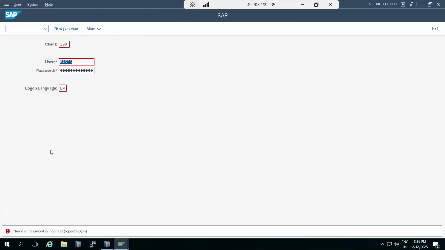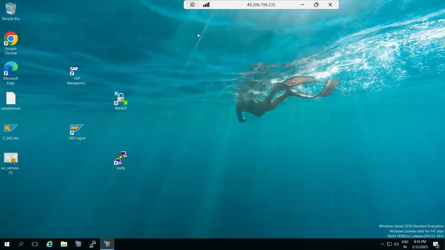SM19 and SM20 are the transaction codes. Okay, sir. Thank you.